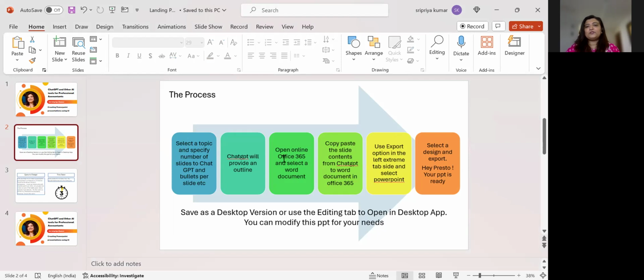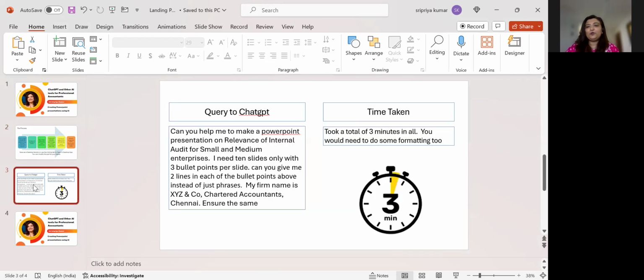You open Office Online 365 and select a Word document. You copy paste the content from ChatGPT directly to the Word document. Use the export option in the left extreme tab side and select the PowerPoint design that you want and export, and your PPT is ready. So this actually took me less than 3 minutes. Of course, it took multiple iterations to get it right, more for this recording than for the actual process itself.